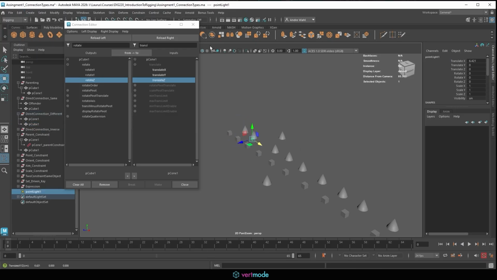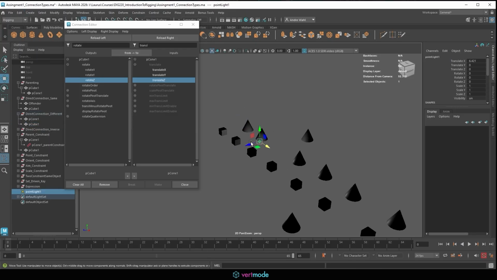So let's say I had a point light here. Lights have attributes. Can we control them? And the answer is yes. You can use whatever you want to control whatever you want with the connection editor. It's a wild space with no rules.